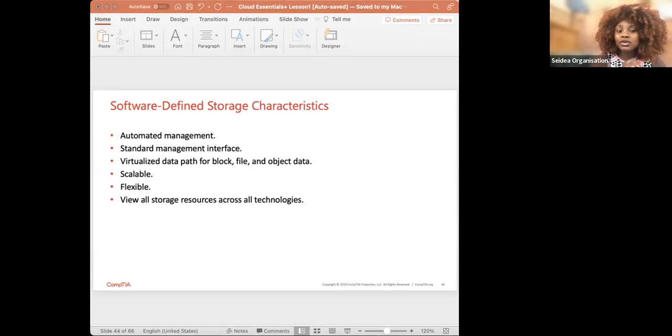The second element is your standard management interface, and that unifies your dashboard or interface. It ensures ease of use because visually you can understand the kind of data you have, where it's being grouped and things like that. So there is a nice, easy dashboard, depending on what type of software-defined storage you're using, and it may be modified depending on your industry as to what that dashboard would look like.